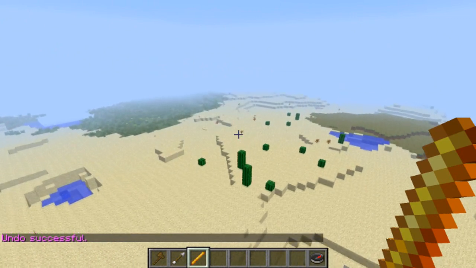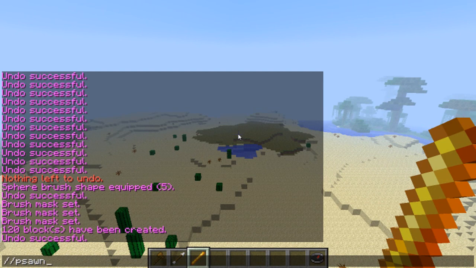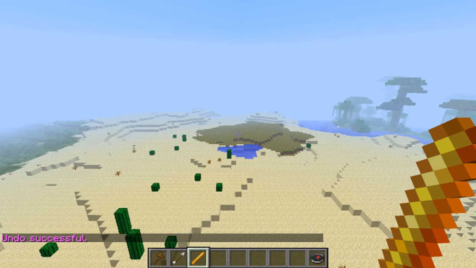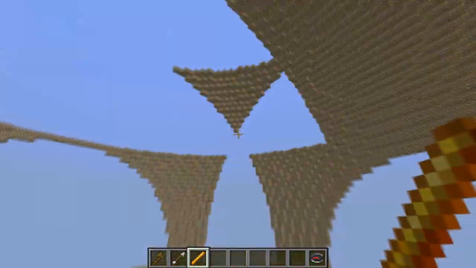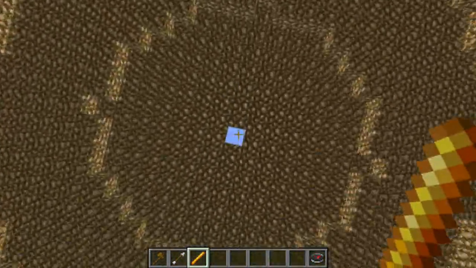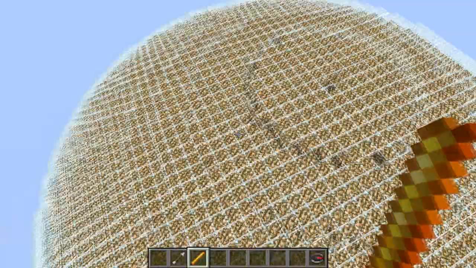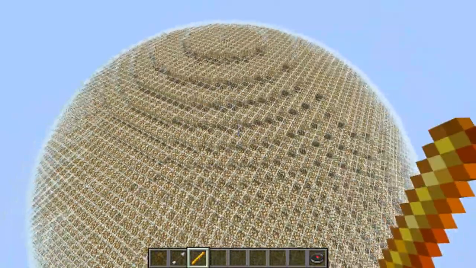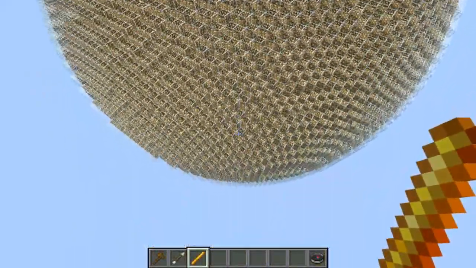Now I'm going to undo that, and we're just going to make a cool creation. I'm going to go to my spawn really quick, and yeah, this is my spawn. We've created basically a glowstone and glass sphere. It's a pretty cool thing that you can do. As you can see here, it's a massive sphere of glass containing glowstone on the outside.